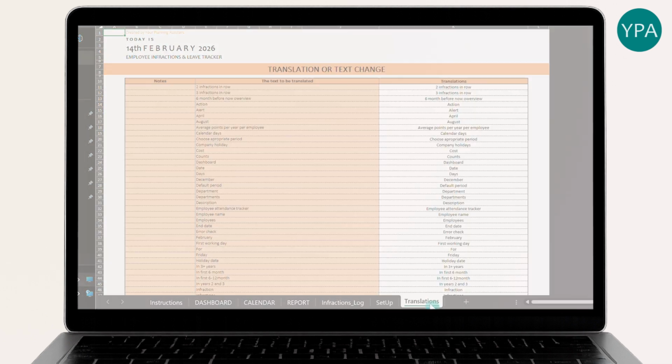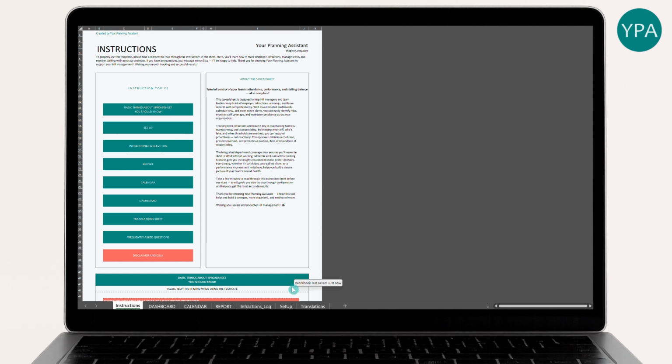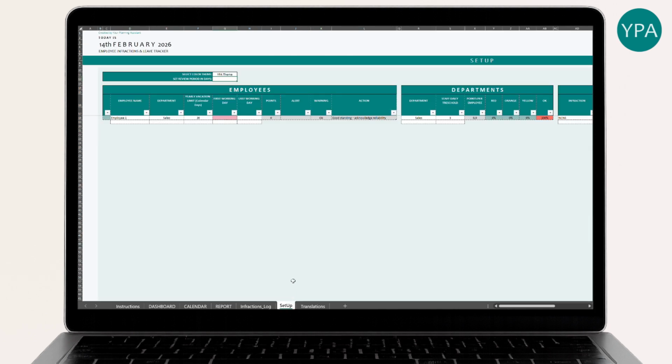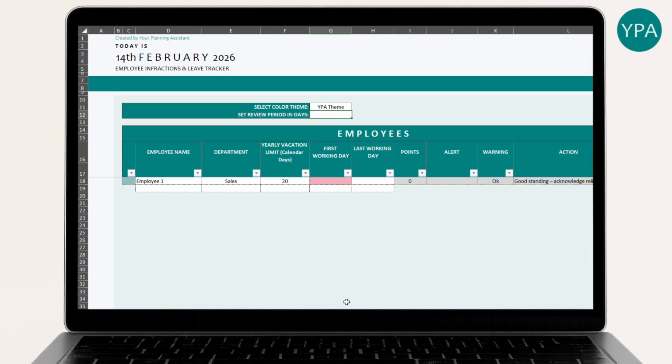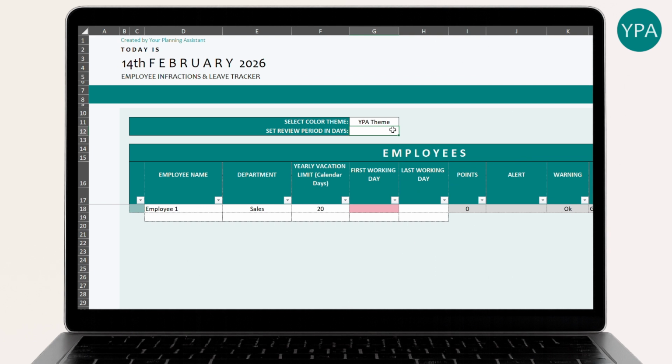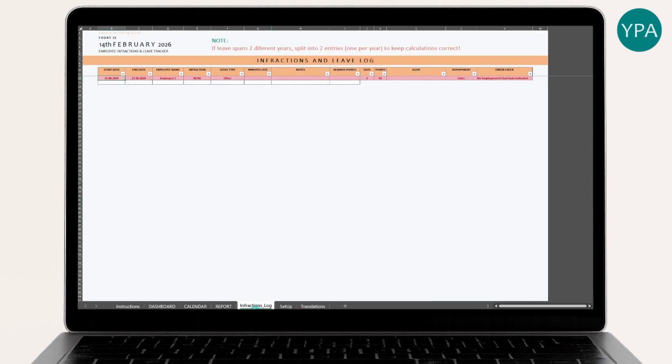Let's start with the setup sheet. This is where you define your company structure and rules. You only need to fill in the white cells. Everything else is automated and protected. First, choose a color theme from the 4 available options. The entire spreadsheet will update automatically based on your selection.